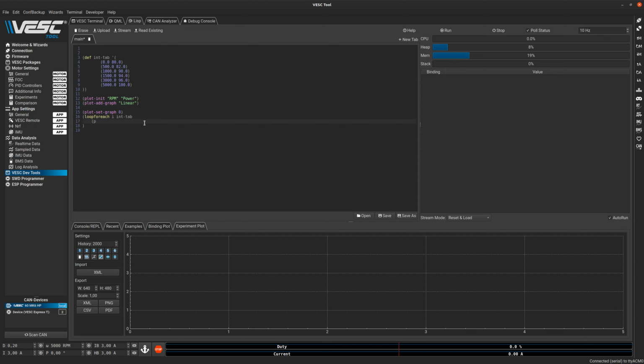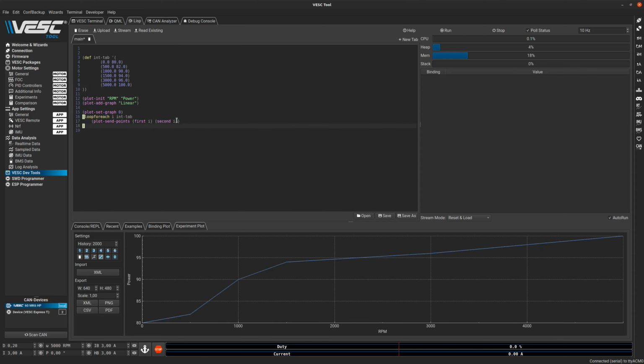So let's do plot send points. And now the index here, I, since we loop for each in the int tab, will be every row here. And then we can do first to get this one and second to get this one. So first we send the I for the x as the x value, and as the y value we do first of this one and second of this one. Let's give that a try. And now we can see that we got the plot here.